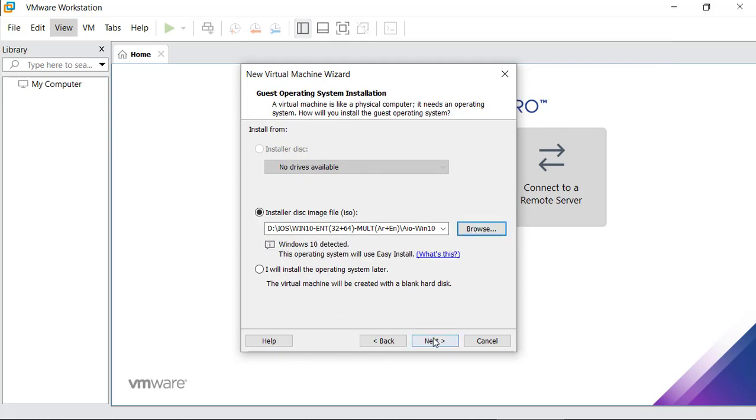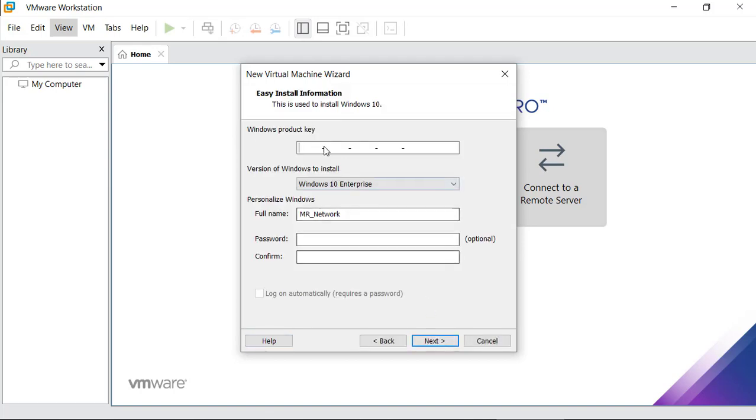Now I have to click on next. It will automatically detect that there's a Windows 10. That's why I say detect. And we have to click on next. Now you can provide a product key, or you can leave it and save it for last. Here it is detecting that it's a Windows 10 Enterprise. Now you can write the full name of the user. Then we can do the password also. So here you can type the password. We could do password at 123.